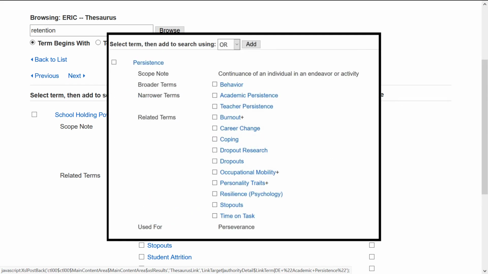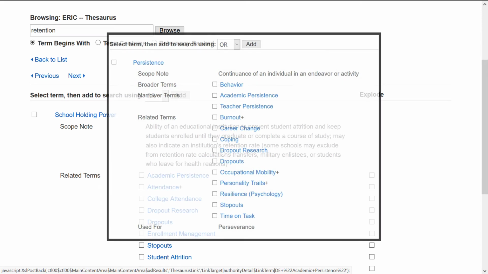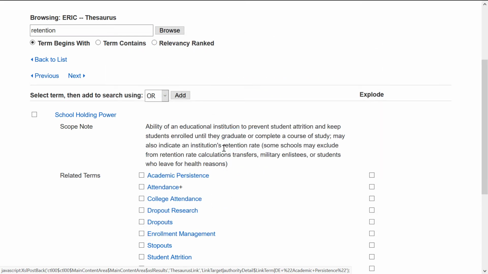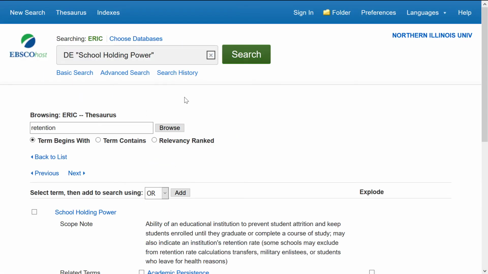It's also important to note that the page for each subject heading includes broader, narrower, and related subject descriptors in ERIC. Please keep this option in mind for projects that require comprehensive coverage of the subject area. To use school holding power in our search, check off the box next to it and then click Add. Then repeat the same steps to find and add the subject headings for each of your other research concepts.